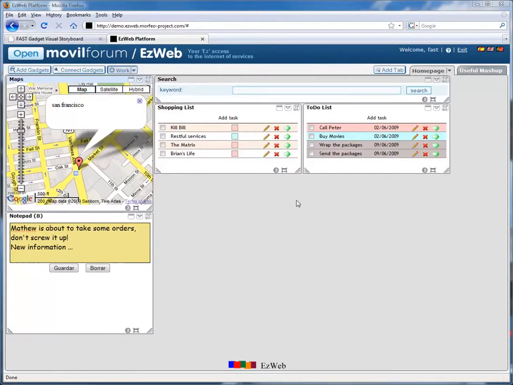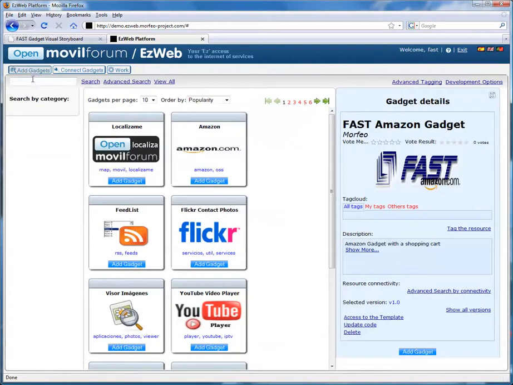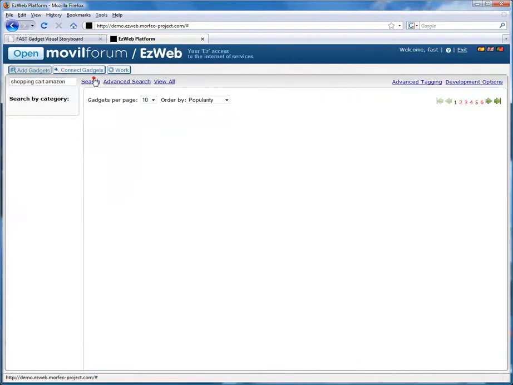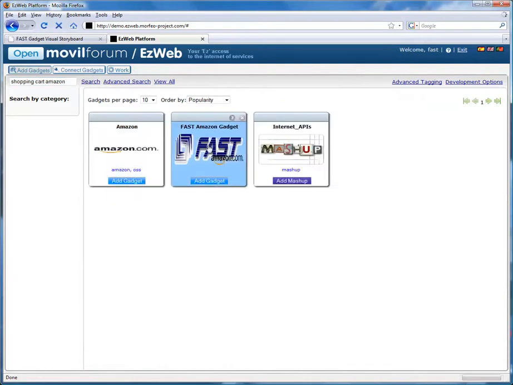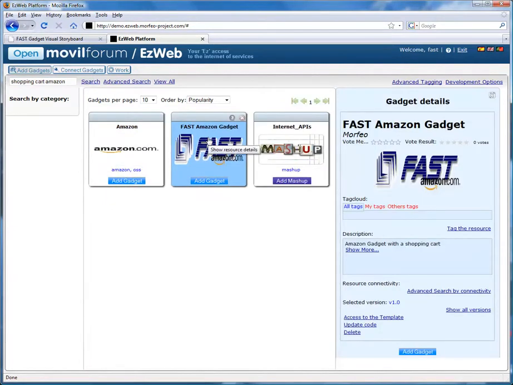Okay, now I will show you how we can use our new gadget. Again, the example that you see here is from the EasyWeb platform. What you can see is how we can, for example, search for our gadget, and find it, rate it, and finally add it to our workspace.